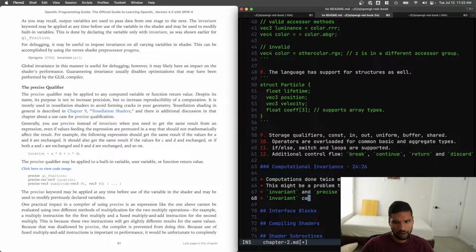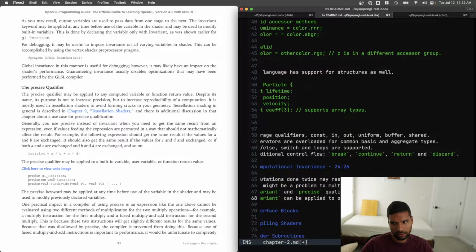Variant can be applied to output variables to guarantee precision.